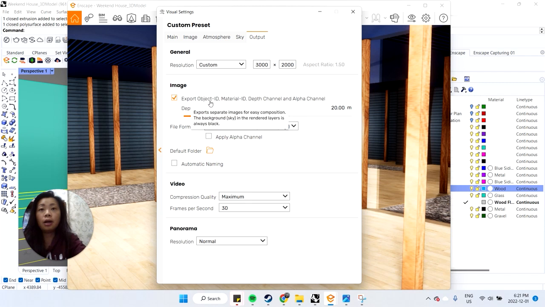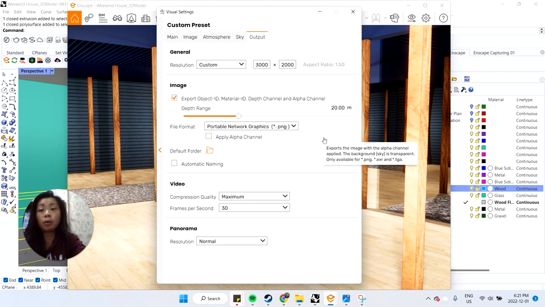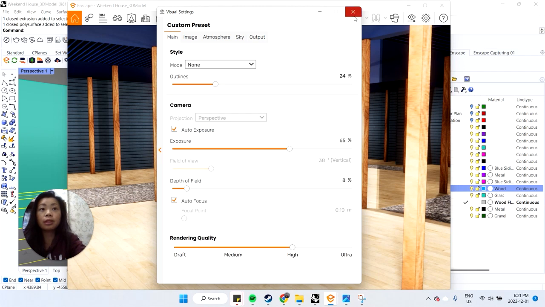And then object ID, material ID, these are channels that can help with post-processing, so layer selection when it comes to photoshopping, that kind of thing. So I usually like to switch that on, especially if you go to Photoshop. So I think that's good.